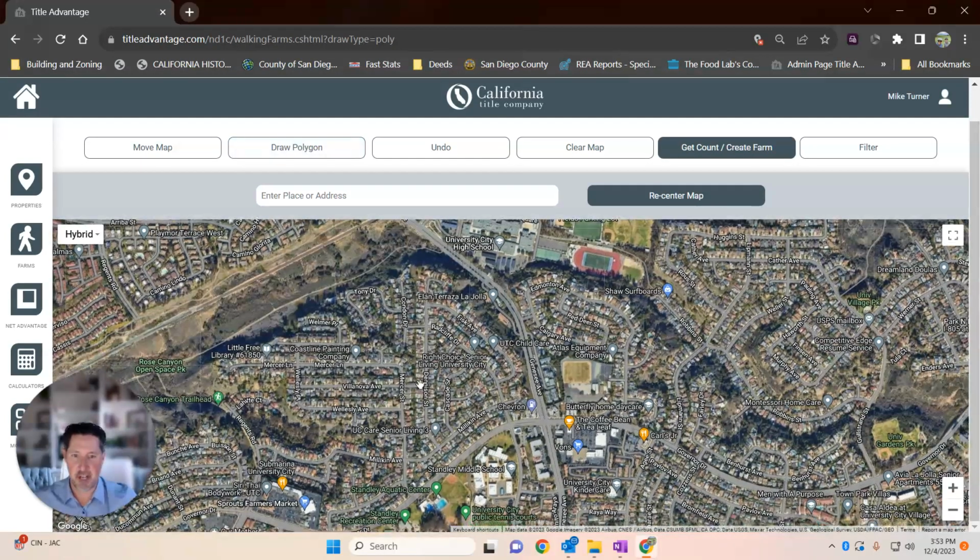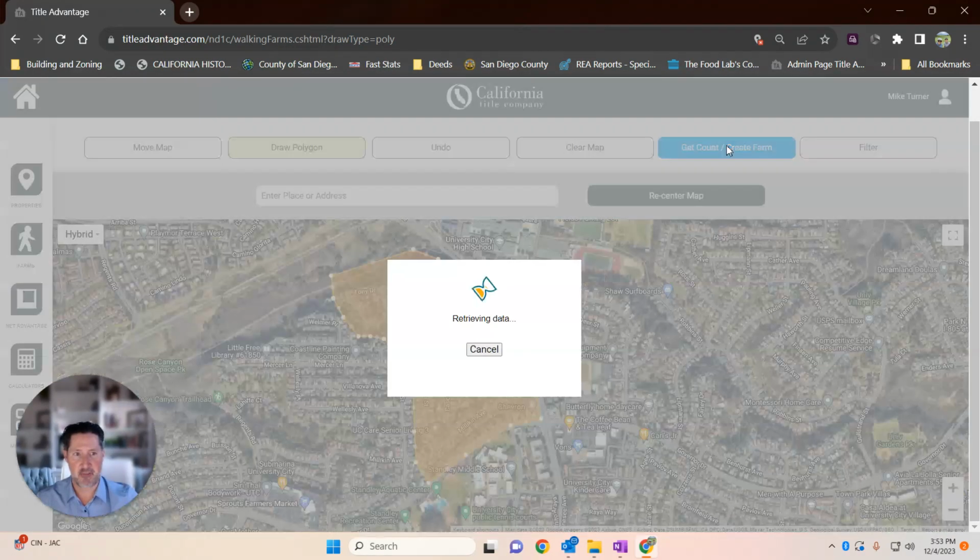So once I've figured out where my map is going to end up, I'm going to click this draw polygon, and I will just go around what looks to be the start and stopping spot of my subdivision. I'm going to go right up this little area right there, maybe through this canyon. So wherever your farm is, if you need some help figuring out where your farm is, you can always call us. And then once we have that done, make sure that it's highlighted in orange. We'll get count and create farm. I'll click this button right there.